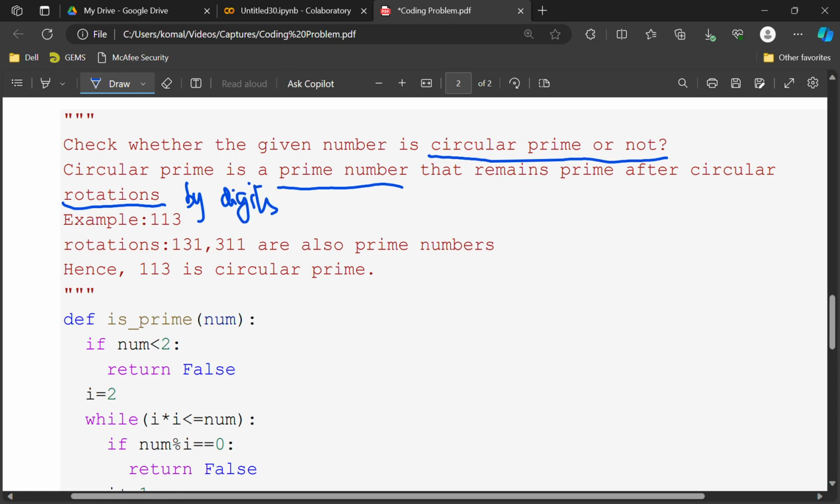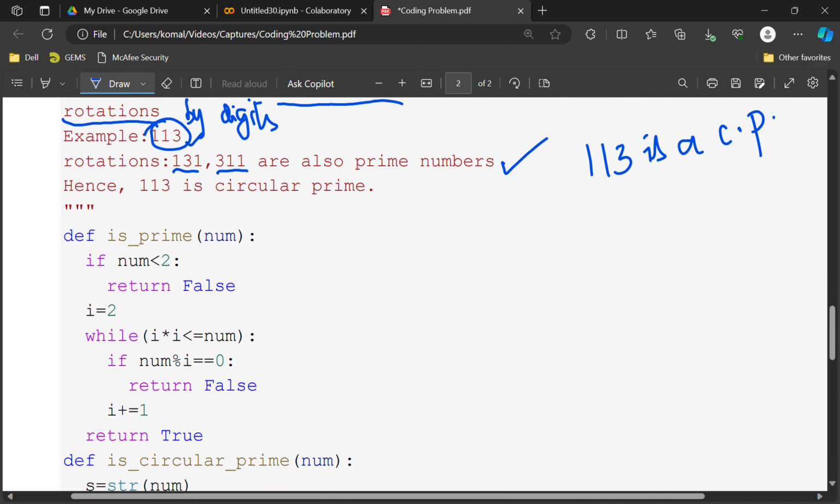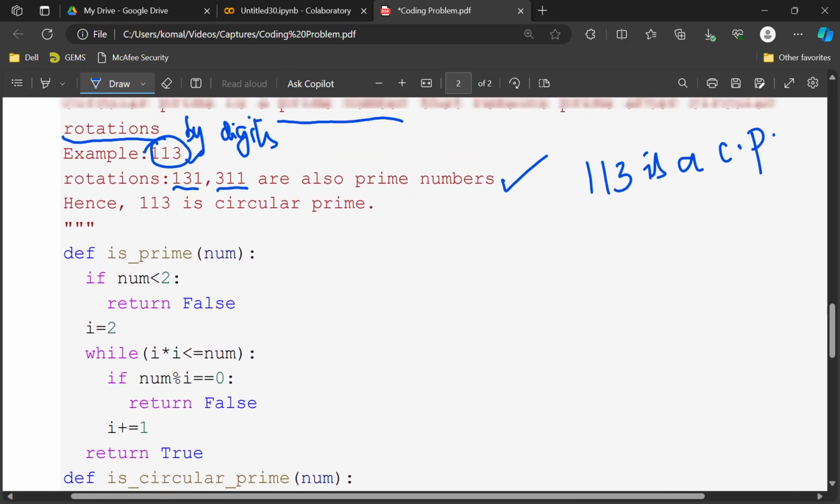One good example for that is 113. If you rotate 113 by one digit in a circular fashion, we will get 131, and we will get 311. These are also prime numbers. Then we can say that the original number 113 is a circular prime.